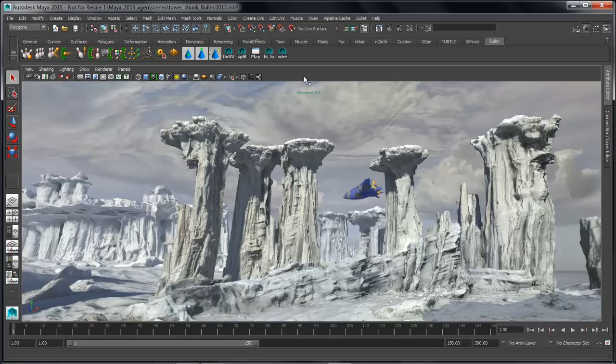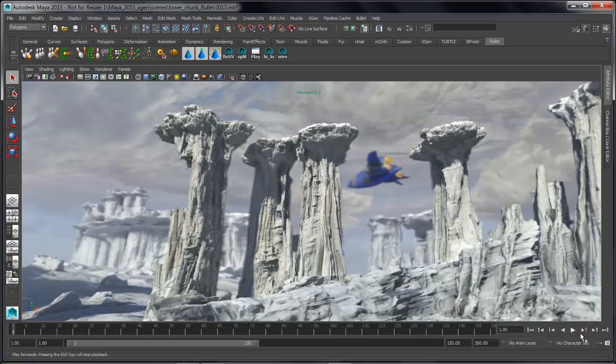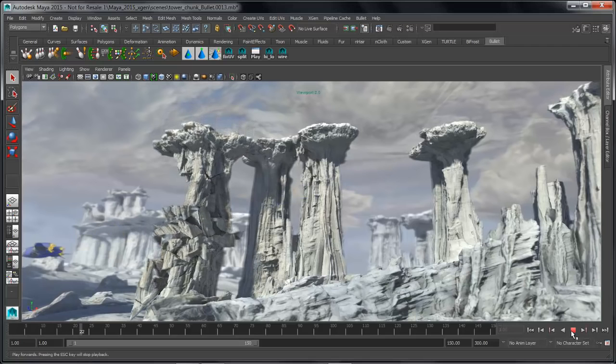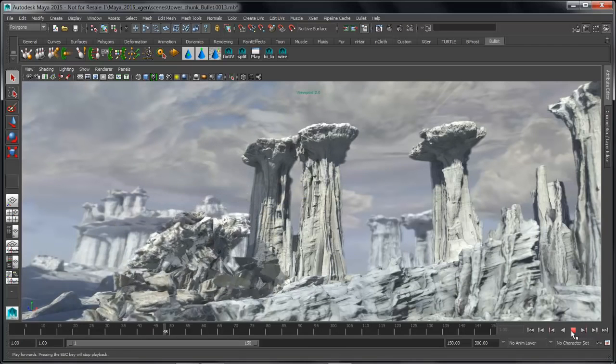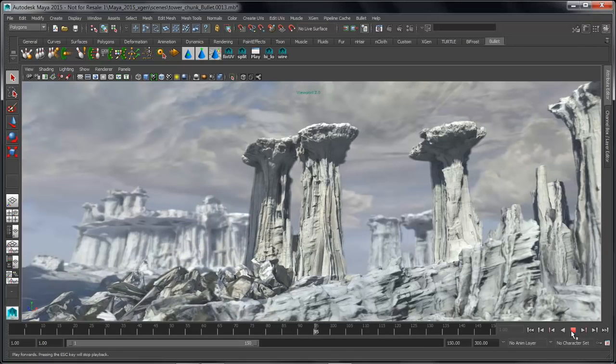So we can finish this off just by turning on something like depth of field, kind of frame this guy up a little bit, and we'll just play this back. So that's just a quick example of a few of the enhancements that have been made to Bullet inside of Maya 2015. We worked with rigid sets and the ability to import and export data using Alembic.